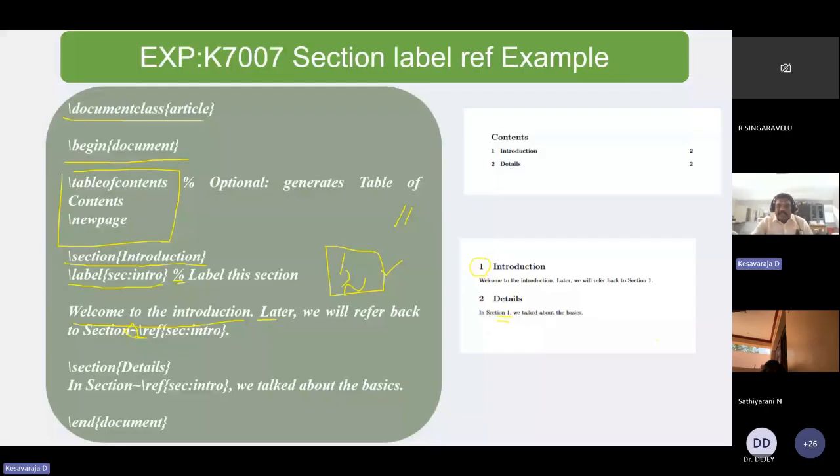One which will be printed at the end of the first line, section 1. In a similar way, section details, you can label this section as label section: detail, something like that. In section ref: section introduction, we can talk about this basis. So this is another example.